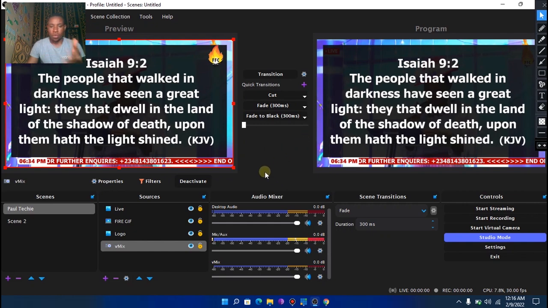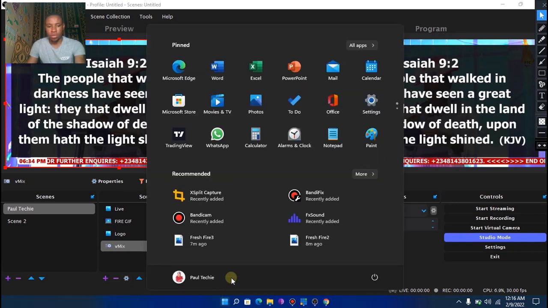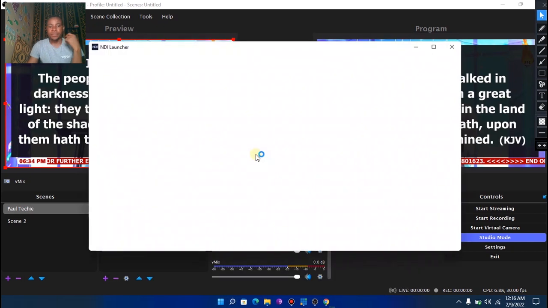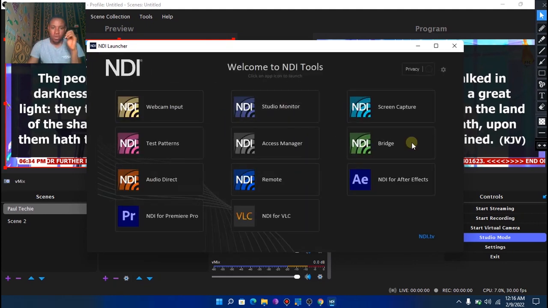Okay, so once you've restarted your PC, go ahead and launch the NewTek NDI. I'm just going to open mine. Once it's up, you see all these options here. Go over and click on Webcam Input.